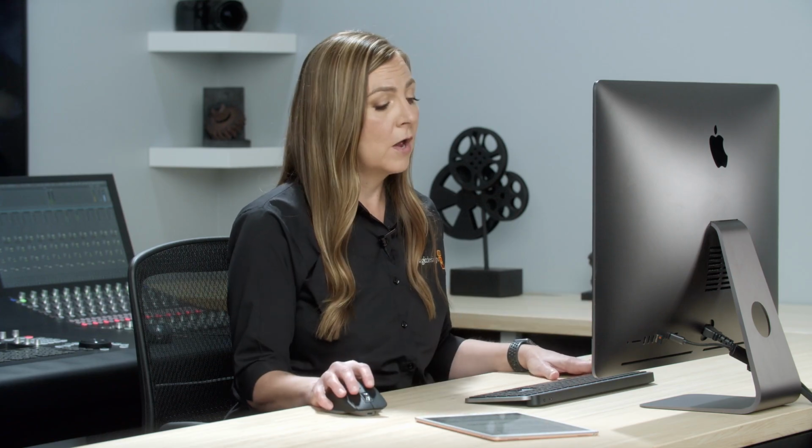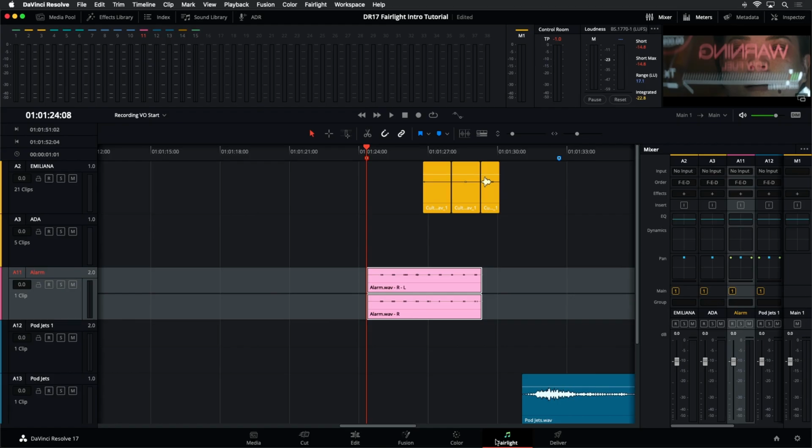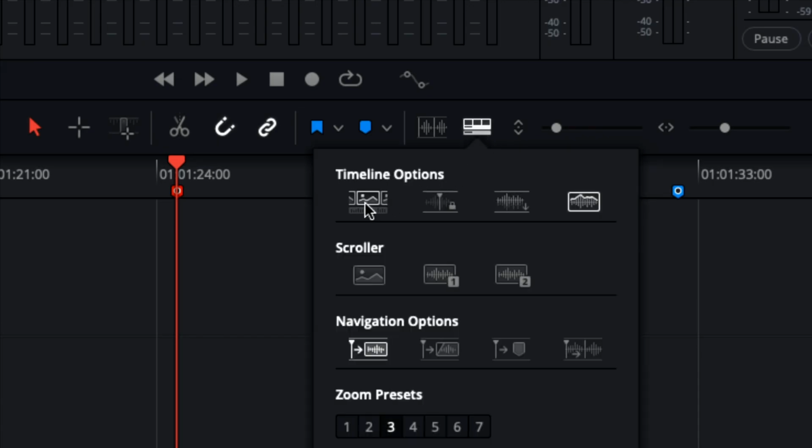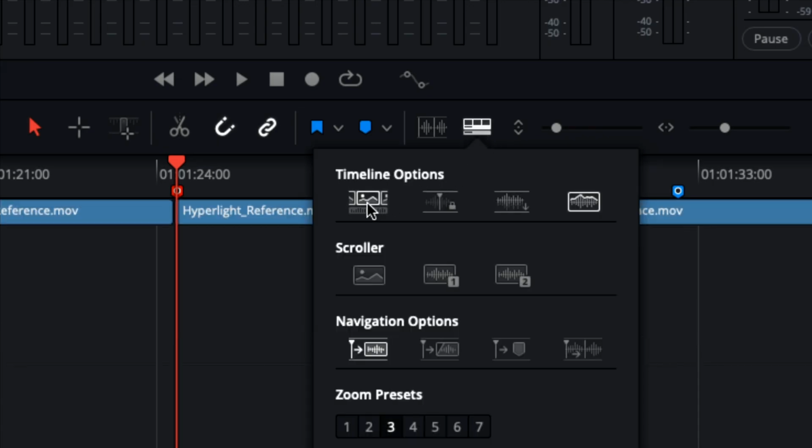This is DaVinci Resolve. DaVinci Resolve has a full nonlinear editor as well as a DAW, digital audio workstation, all within the same software. And so if I want to see the edit, I don't have to go all the way back to the edit page. I can just show the video track right here at the top of the timeline by coming up to the timeline view options. Let me zoom in on that. There you go. If I click on that, the very first icon here shows my video tracks.